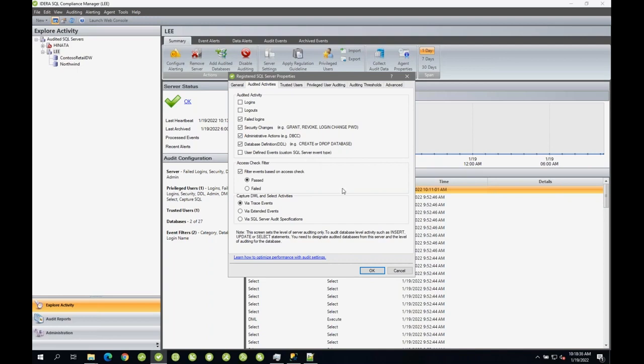And I point that out because when we look at the database properties later, you'll also see admin and DDL and even security changes. But those, again, are going to be different than what you set over here.